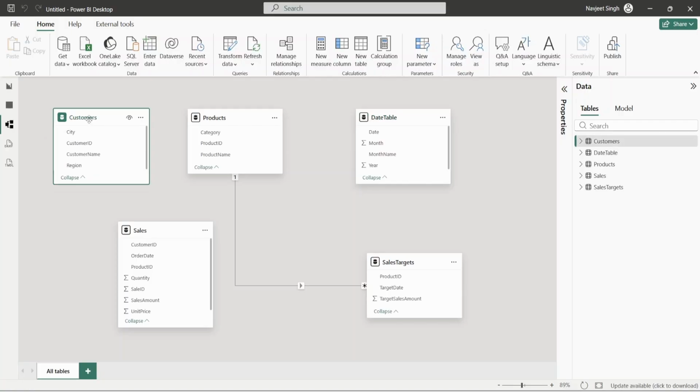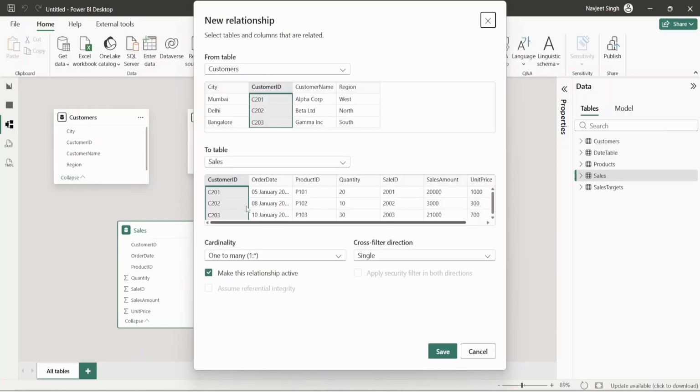So how can we create the customer and sales relationship? You can see we have customer ID here and customer ID here. So you just click on this and drag onto customer ID. It is showing you the preview. Okay, so this is a one to many relationship in a single direction.